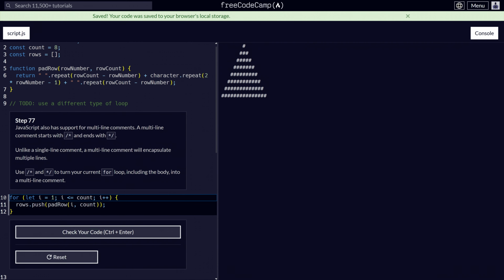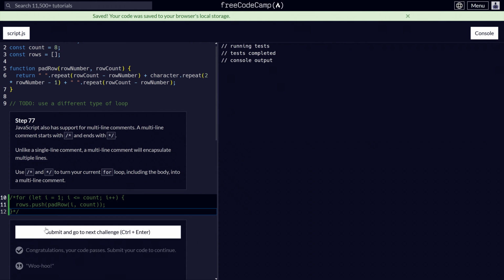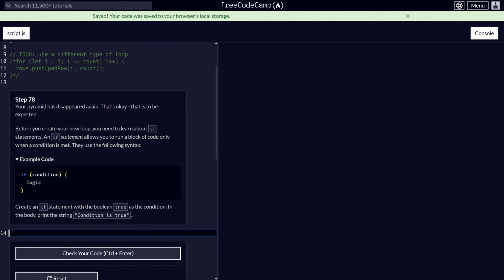JavaScript also has support for multi-line comments. A multi-line comment starts with /* and ends with */. Unlike single line, multi-line will encapsulate multiple lines, so use those characters to turn your current for loop into a multi-line comment. So they mean at the beginning put this, at the end put this, in the opposite order. If your pyramid has disappeared again, that's okay, it's to be expected.